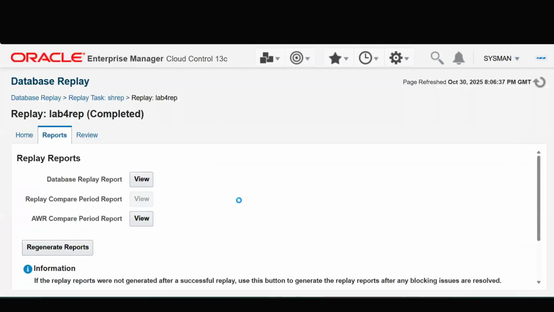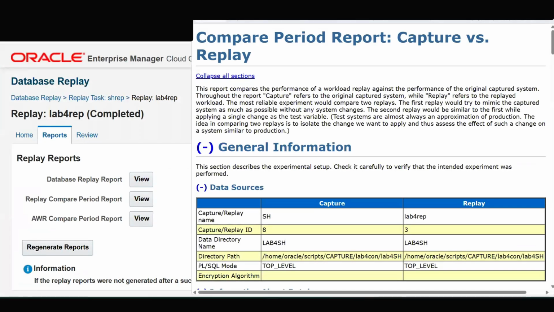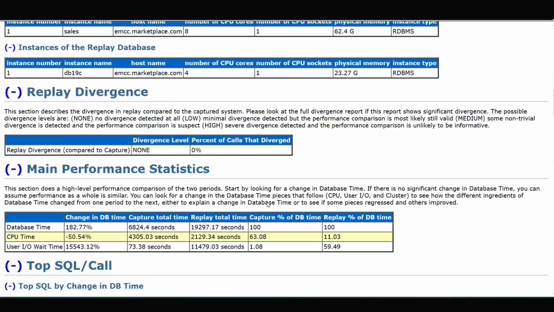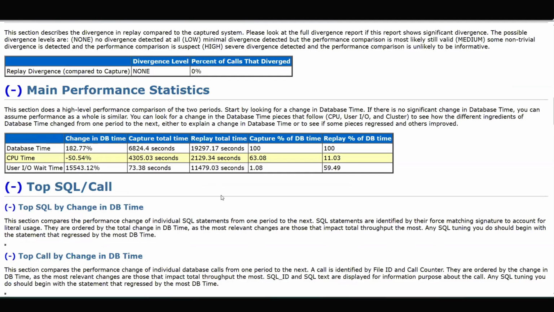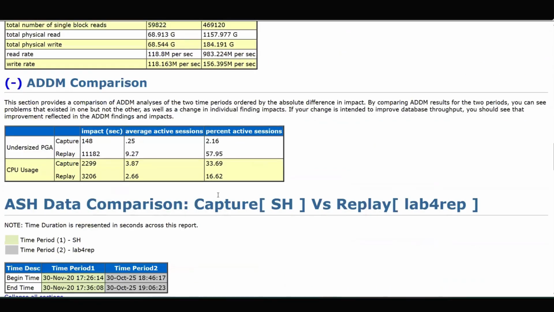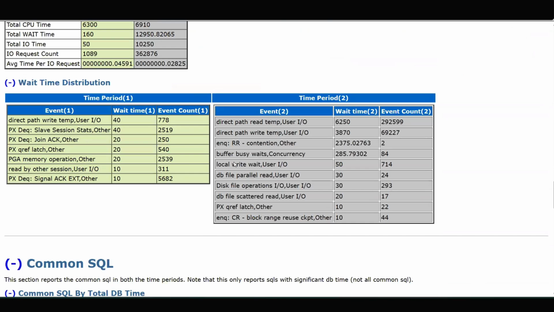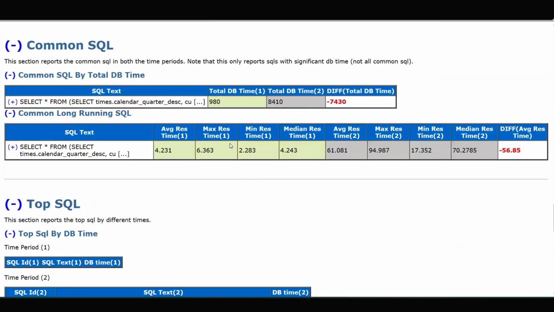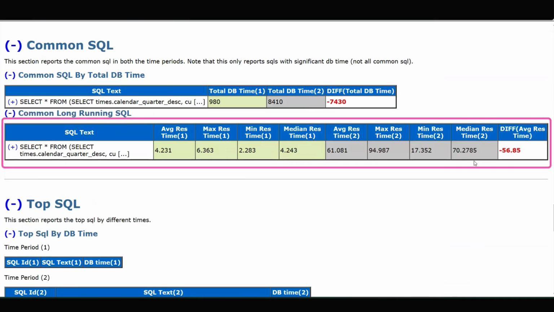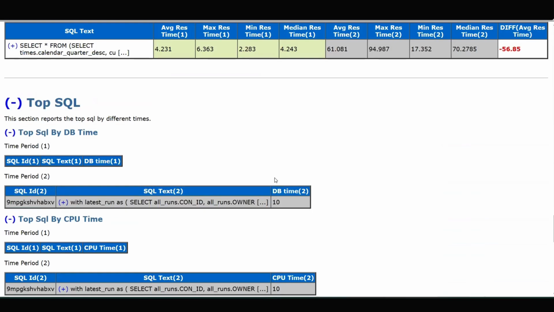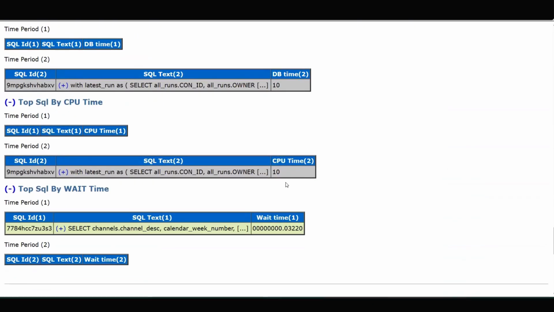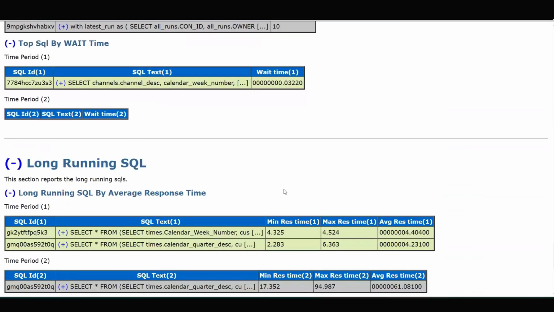We also have the replay compare period report. The replay report will compare both the capture and the replay. It's going to give you performance statistics. It's going to give you information about ADDM, ASH data comparison. It's going to give you the wait time distribution, SQL statements. You see that I have one SQL that is regressing here, right? I have another one that is also regressing over here, right? So you can see the DB time and my long running SQL. So this is where we start getting into data and seeing, oh, I have one SQL that is not behaving.